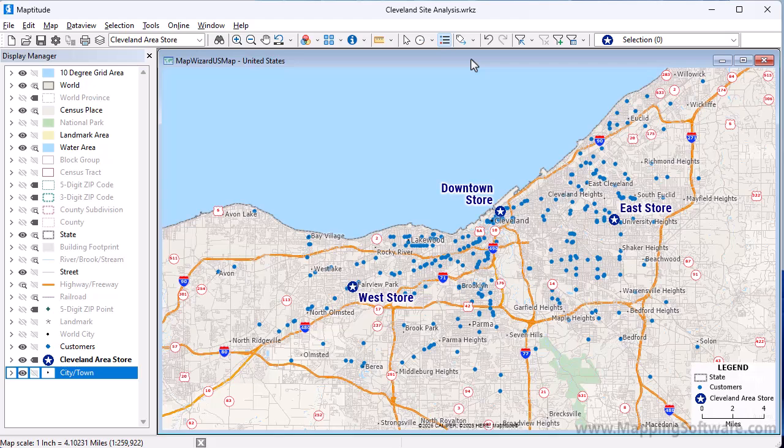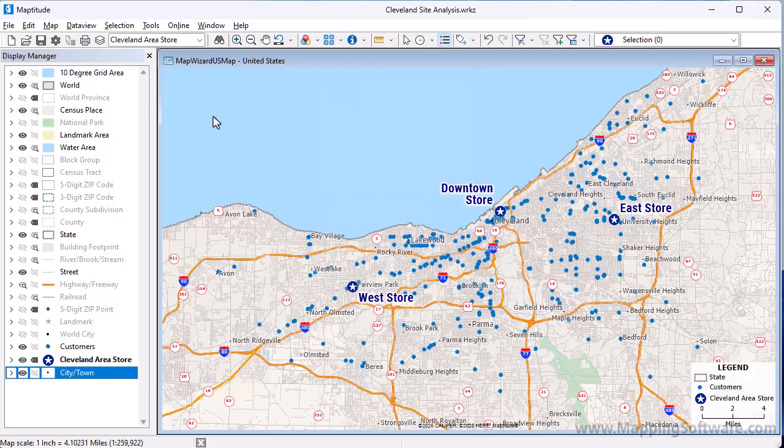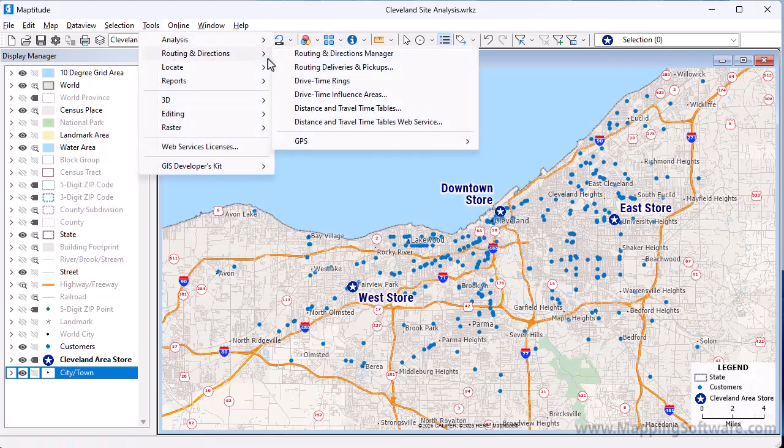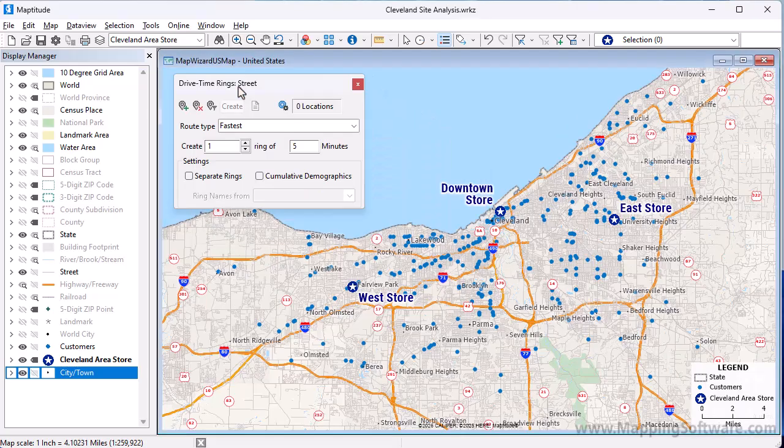This tutorial demonstrates how to create drive time rings with Maptitude mapping software. Click this button, or choose Tools, Routing and Directions, Drive Time Rings to display the Drive Time Rings toolbox. You can use this tool to click on the map at one or more origin locations like this, or you can use a point layer.